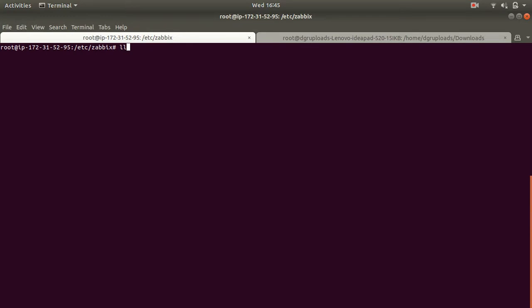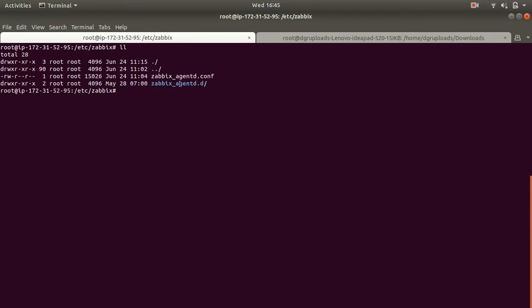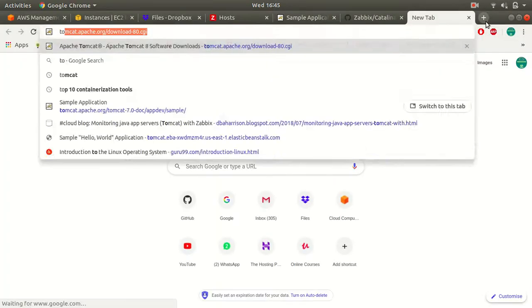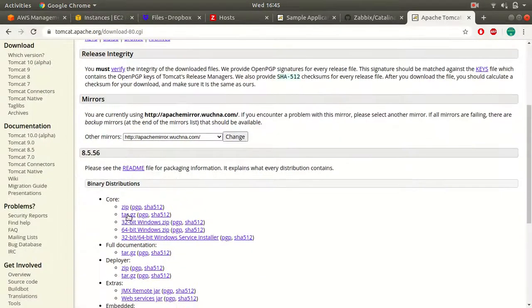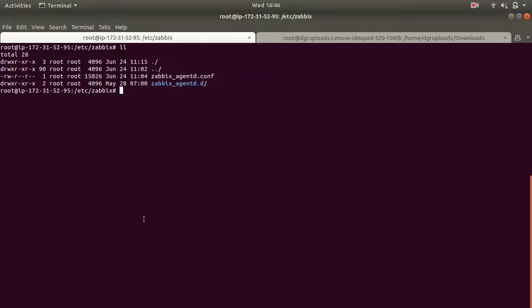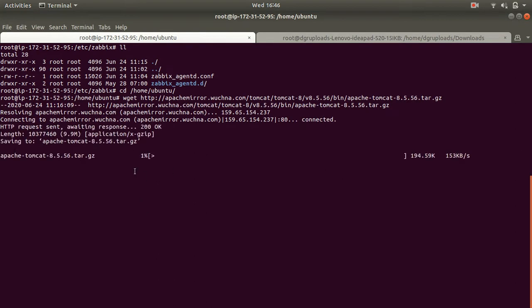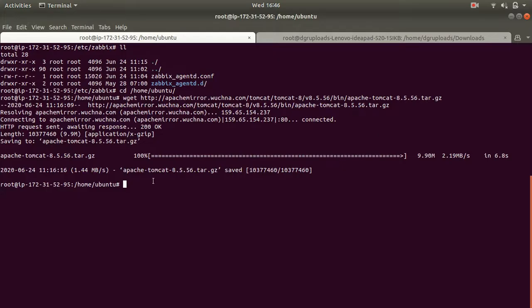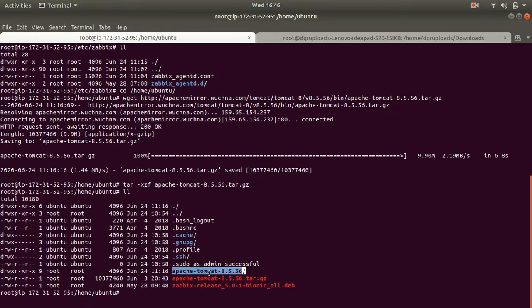Okay, so this is my remote machine where my agent is installed. Now I'm going to download Tomcat on this. I need a Tomcat application, so let me download the tar file. Let's go to some other location and download the Tomcat file. This will download Apache Tomcat for me, and we are going to deploy a sample application here. I'm going to use this sample application. Let's untar this with tar -xzvf, and here is my untarred Apache Tomcat directory.